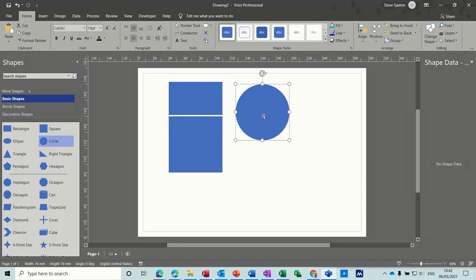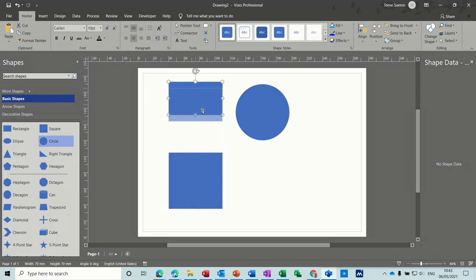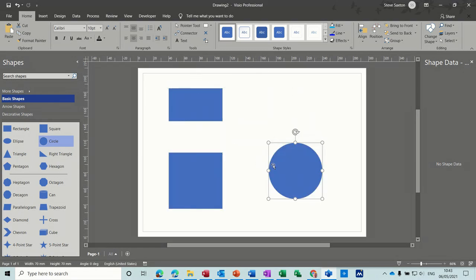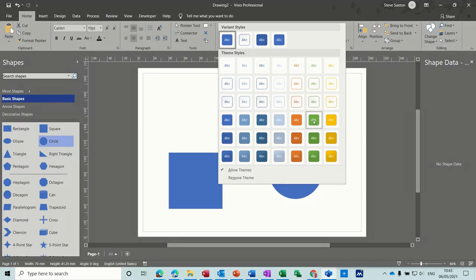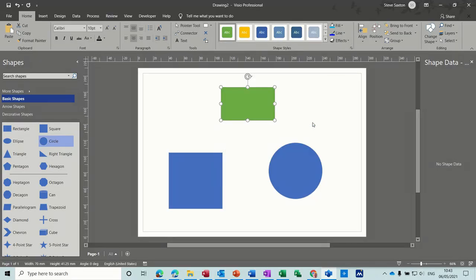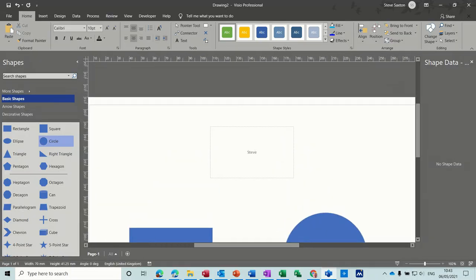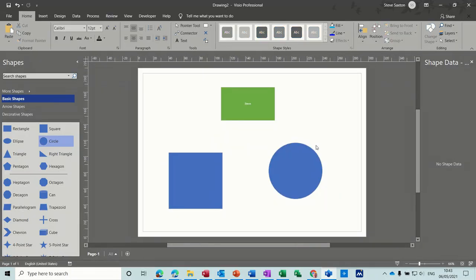Now every shape has its own formatting options, so just move these out of the way a little bit and focus on this rectangle shape. When you click on a shape, you've got the option to format that shape. Shape styles is basically what you see in this little window. If I drop that down, you can see there's different color options, so I'll change that. And the text, when you type it, should be white.